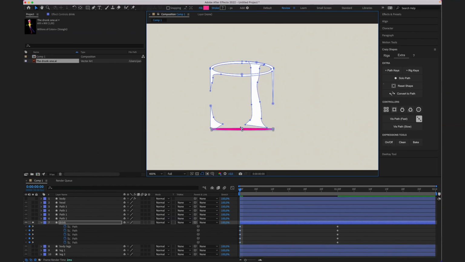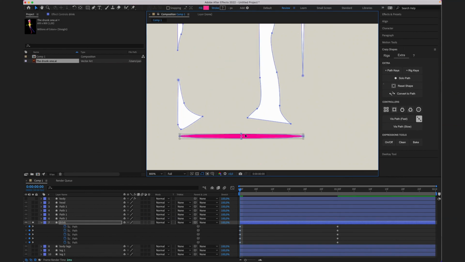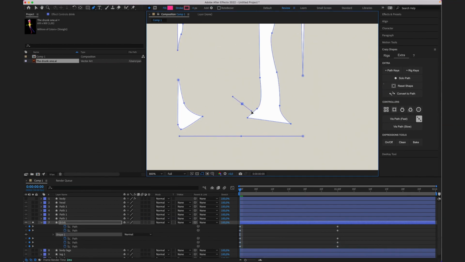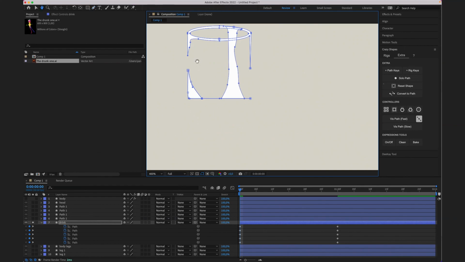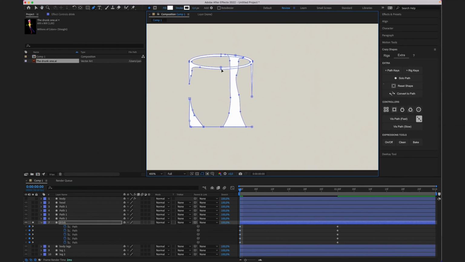Here, keeping Shift Command or Shift Control pressed, we adjust the bottom. Let's hide it. Now, using the pen tool, select the points and adjust them downwards to ensure that they touch the bottom. Let's do the same with the upper part.